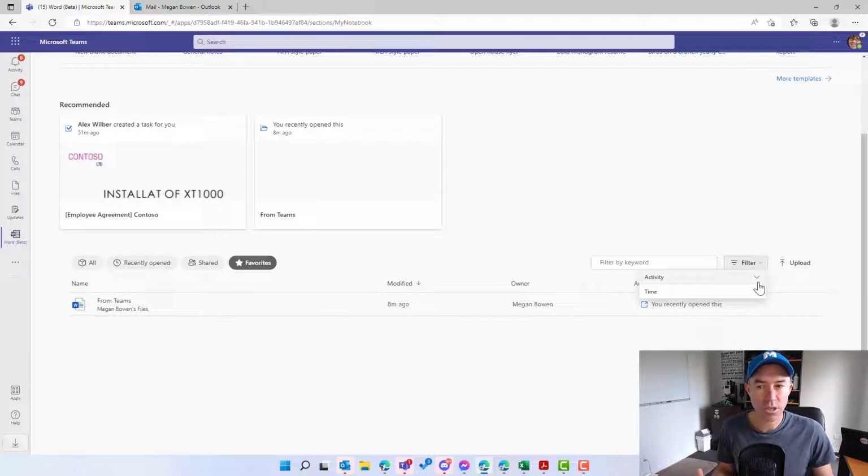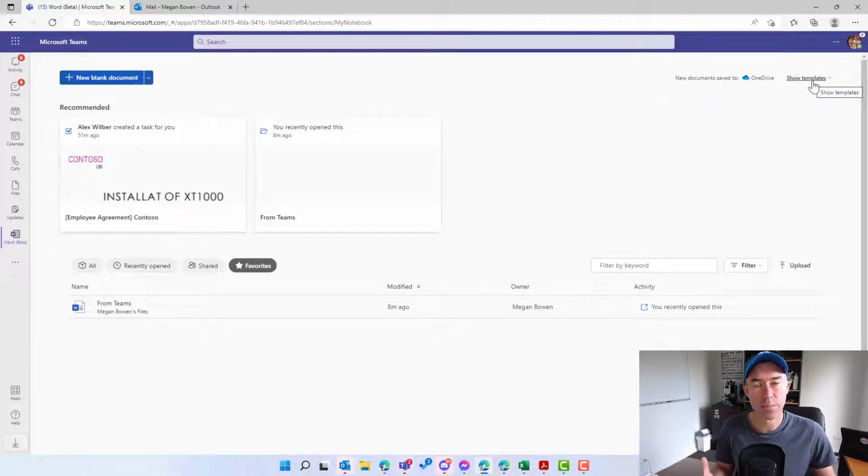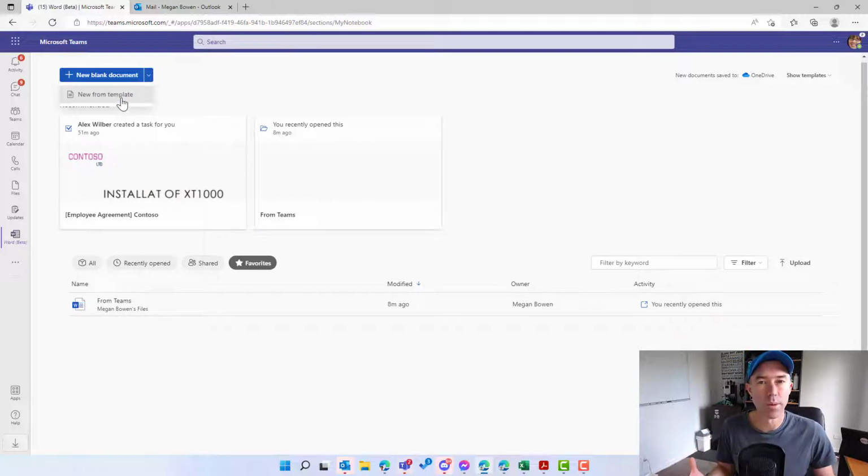I've got some filters that I can use to find documents that I may need. You can see here, I can filter by activity, or I can filter by time as well. And I've got the option here to upload documents. These are going to upload into my OneDrive by default. You'll also see that I've got the ability to hide these templates, and when I hide these templates, this button appears. I can create a new blank document, or I can start a document from a template.